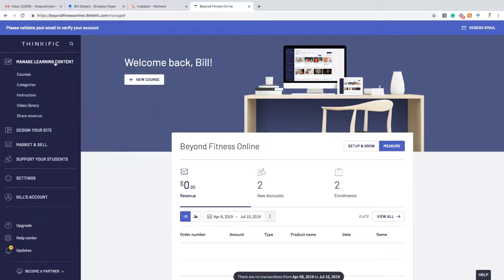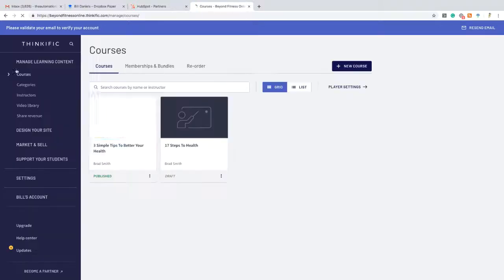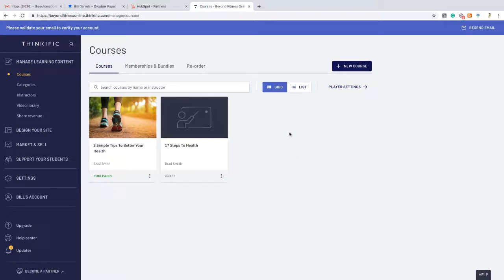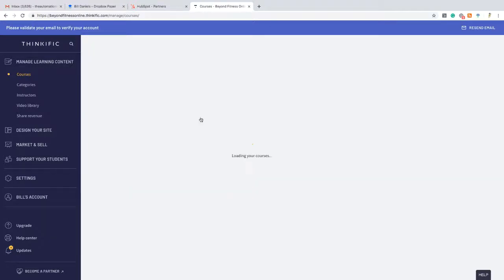So after you click on Learning Content, click on your courses. And then you'll find your courses in here, the ones that are published or the ones that are not published. So this one right here needs to be filled out. This is the steps. It's a draft to fill out this course. So click on the course you want to edit and it'll pull up the editing screen.